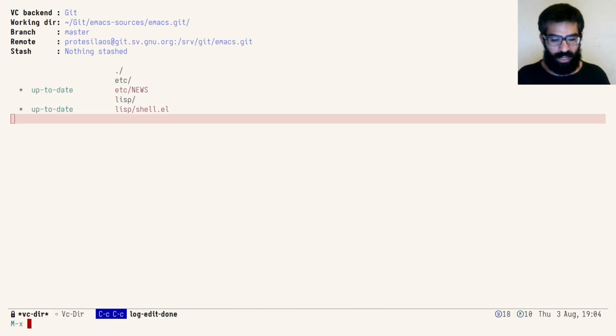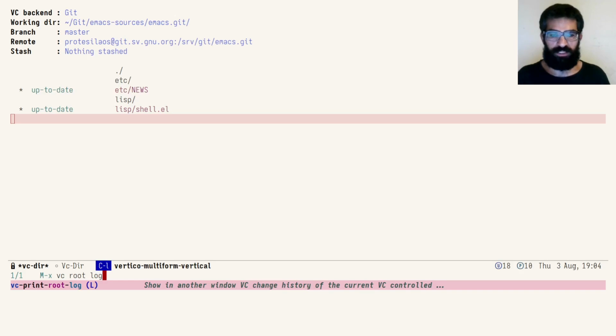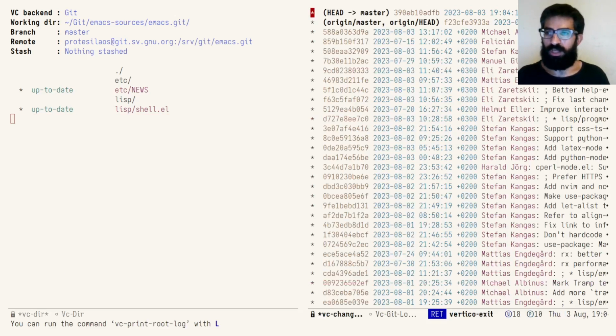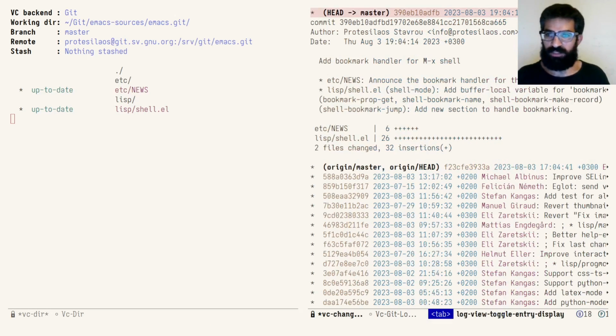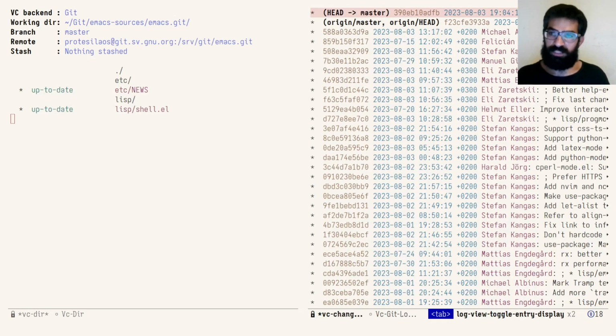And now I can do vc-print-root-log right here. I want to print the root log. This is the name of the command, vc-print-root-log. And now I can see that my change is at the top over here, and I want it to be the newest change. Remember, you always want to pull from the project just to be sure that you are on the latest version.